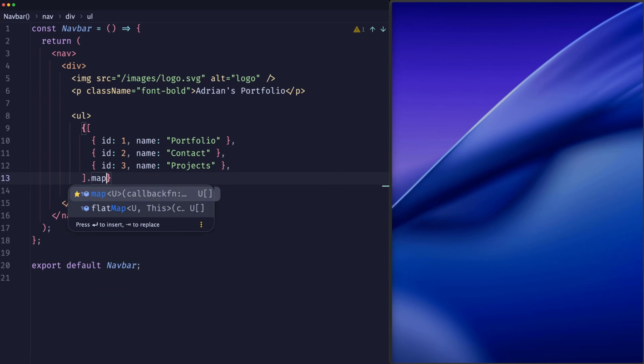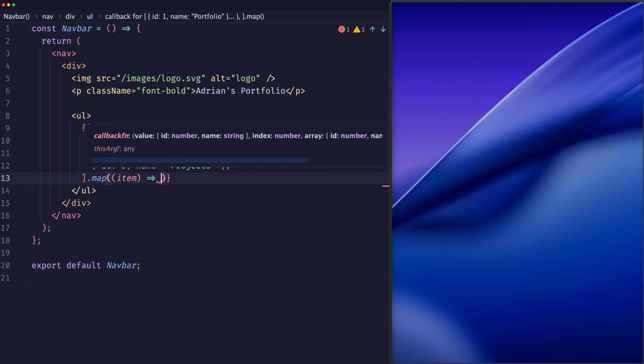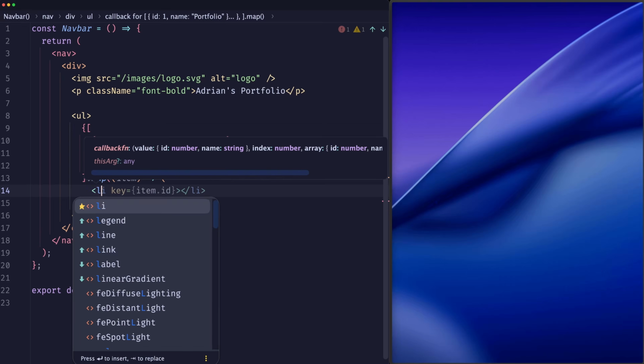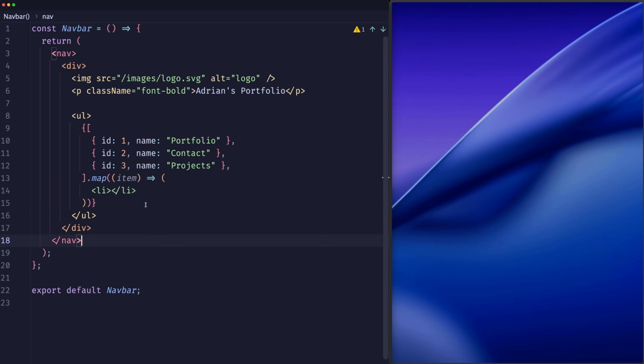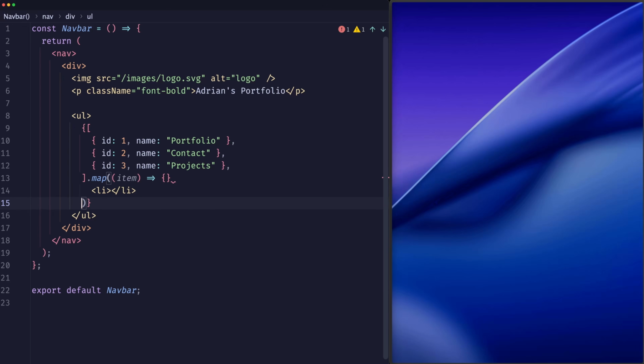So I'll say dot map, where we get each individual item, and then for each item, we want to automatically return an li. Now, when I say automatically return, what do I mean by that? Well, I mean that right here, we're not using a curly brace, but rather just a parenthesis. Because if you use the curly brace, that would mean that you're opening up a function block, and in that case, you would have to add an explicit return statement right here. But if you just make it a parenthesis, that means that it'll auto-return whatever is within it.